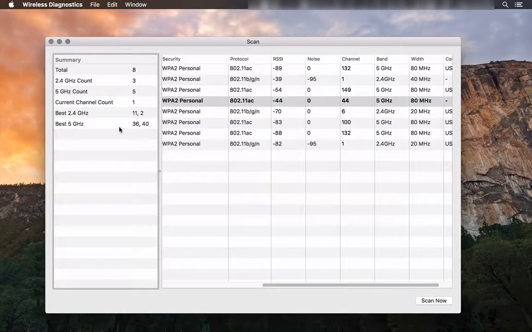If you look at the summary on the left, Mac is going to give you automatically recommendations on channels that you might want to switch to improve your performance. They're suggesting 11, 2, 36, and 40 in this case.